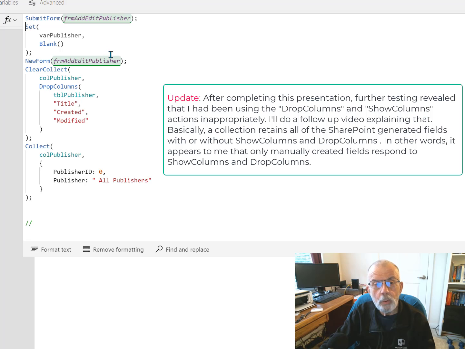Then, in order to refresh our form, reset it, we do two things. We set the value of the var publisher to blank again. We do this in order to prevent a stale reference to a publisher from hanging out in that form. Once we submit it, we don't want it to show the name anymore. So we change var publisher to blank. That gets rid of it. Then we convert the mode of that form back to new form.